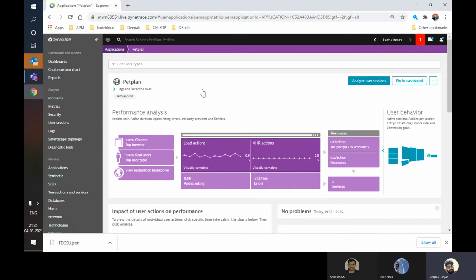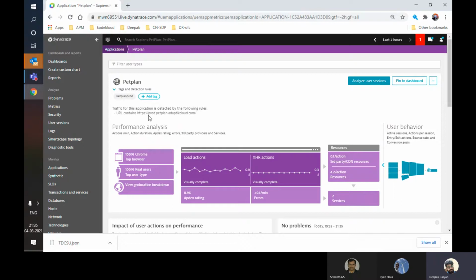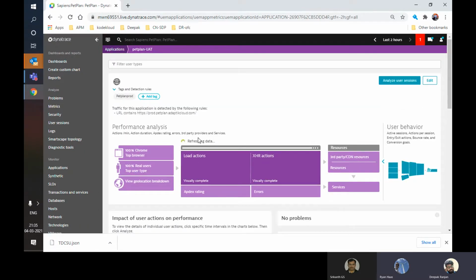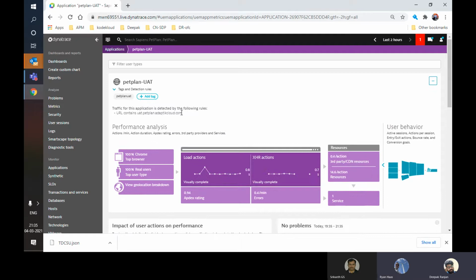If I expand this one, this is the PetPlan production URL, https://prod.petplan.adaptivecloud.com. And the same way we have a UAT URL. So this is the application.